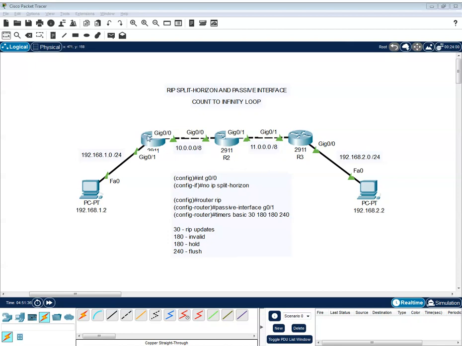Well, in today's video we'll talk more about RIP: the split horizon, the passive interface, the count to infinity loop, and also the timers. So this is the network. RIP is enabled on these three routers, and they are playing with RIP. We can ping from this PC to this PC, and RIP is working. It's good. Let's discuss the split horizon first.